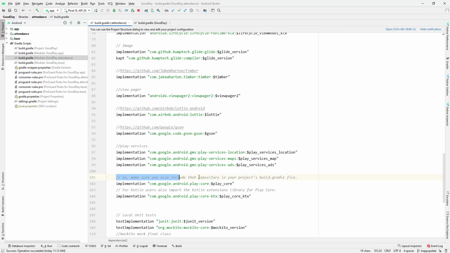And I have already added this dependency over here, you can just go and add that dependency. If you haven't watched my previous video, just go and watch how I have added all of those, which I have covered in the in-app review video.